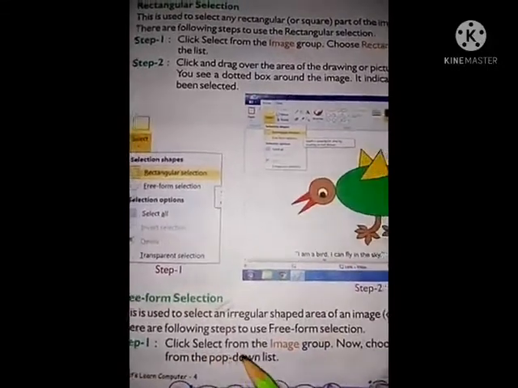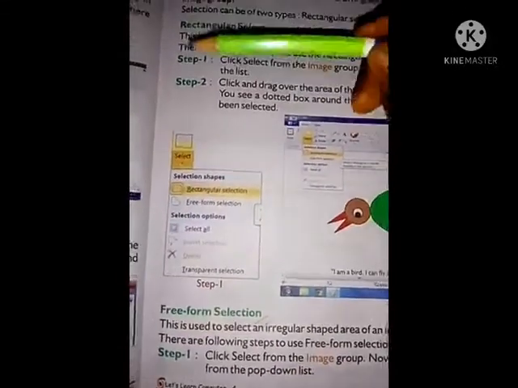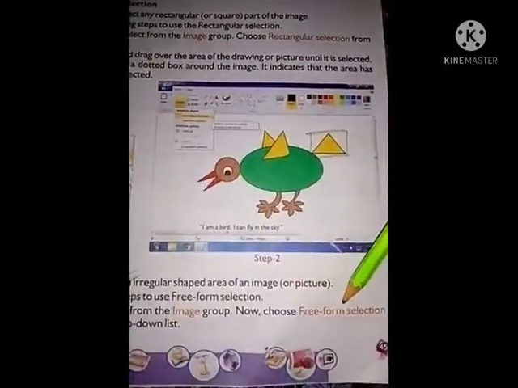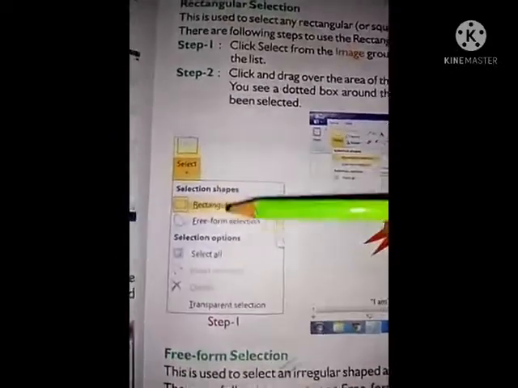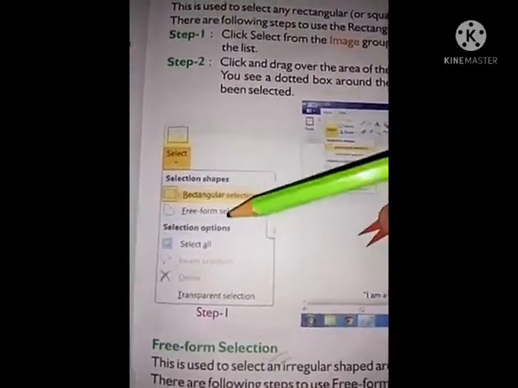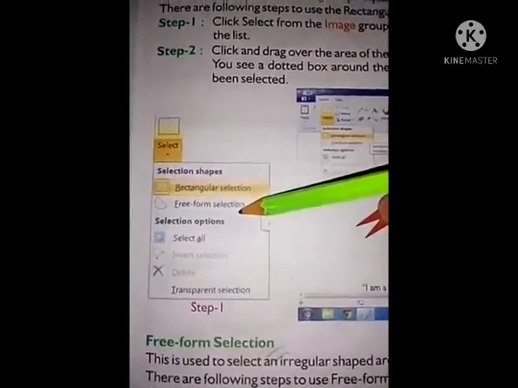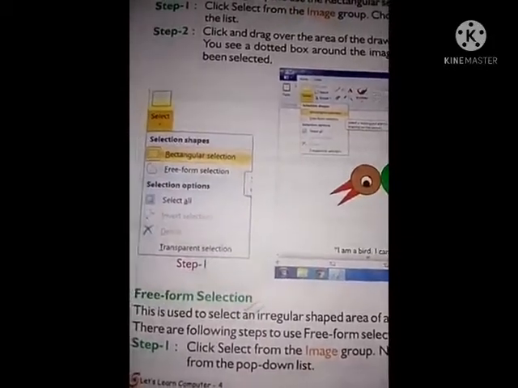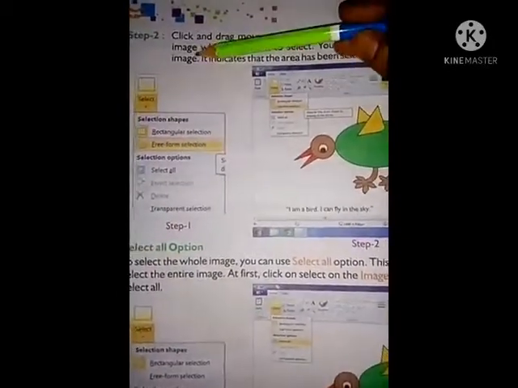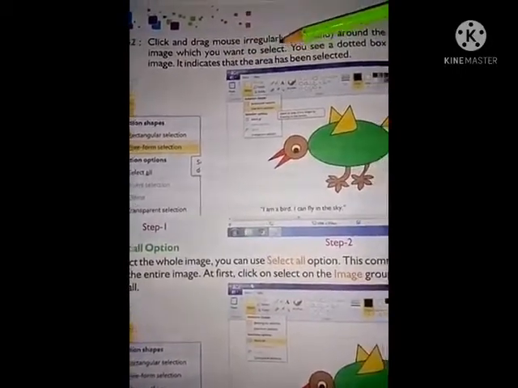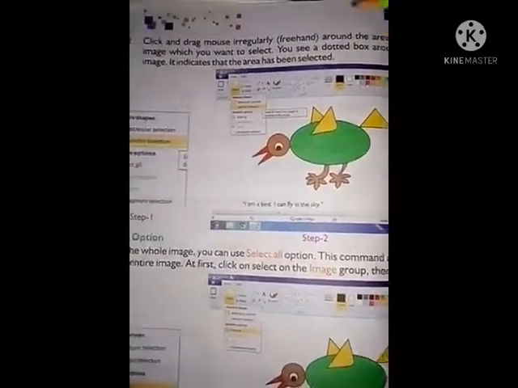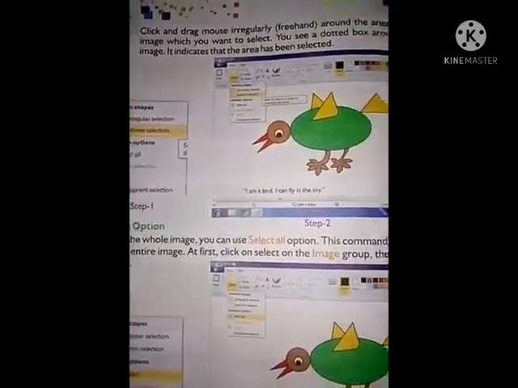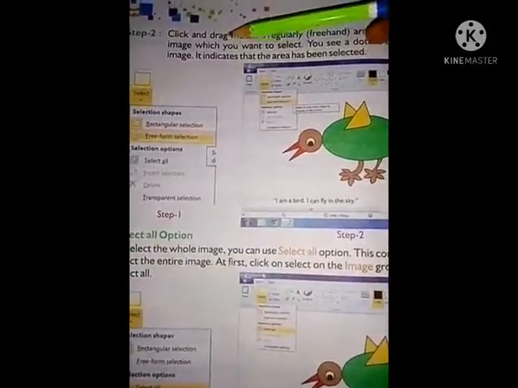Step 1, click select from the image group. Same, first you have to select from the image group. Now choose free form selection from the pop down list. Here a list appears, then you can select free form selection to select any irregular shaped area of your image. Now see step 2, click and drag the mouse irregularly, freehand, around the area of the image which you want to select.